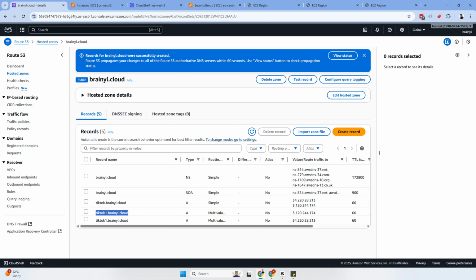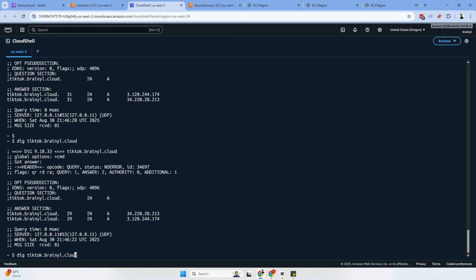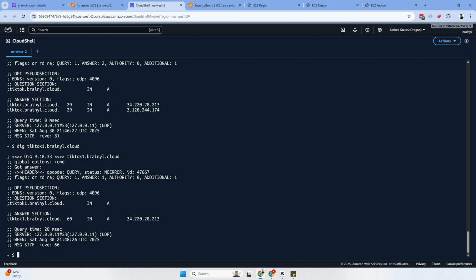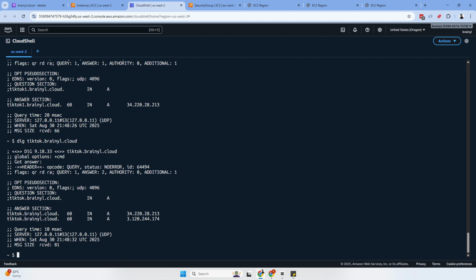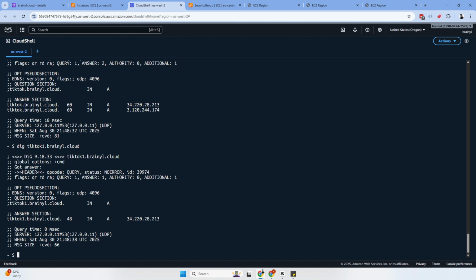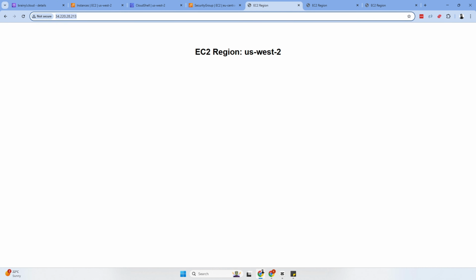So what it means is that if we go back to our command and we do dig and we go to TikTok 1 instead of brainy.cloud, you'll see the difference. The difference is that this is going to return only one IP address, right? The first one would always return 2, and the client will choose 1. But because the second one is powered by a health check, it's not going to return the unhealthy host, right? So it's always going to return this. And 213 is always the one that is in US West 2, right?